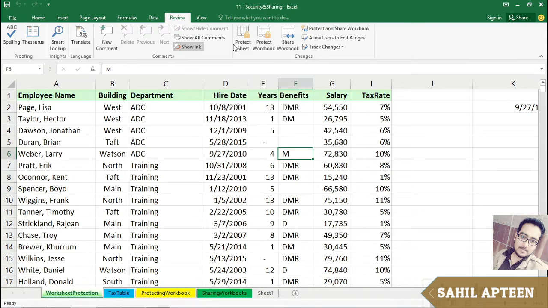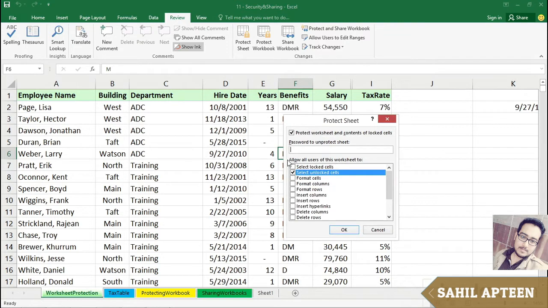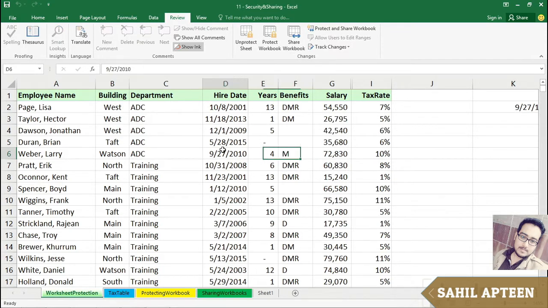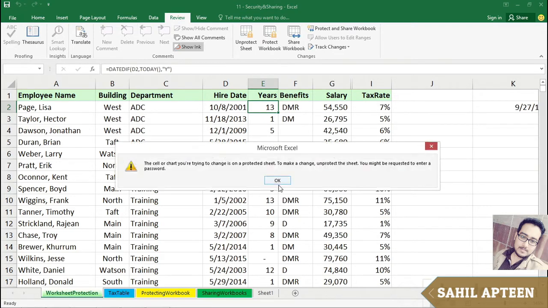Now, I'm going to start this again, this time make a slight change, and this time allow all users to select the locked cells. Provide that password again, enter, provide it again, and enter. Same kind of scenario as before, but this time I can click here. But as I start to type, can't type anything. The cell you're trying to change is on a protected sheet. Unprotect the sheet. Can't do that then.